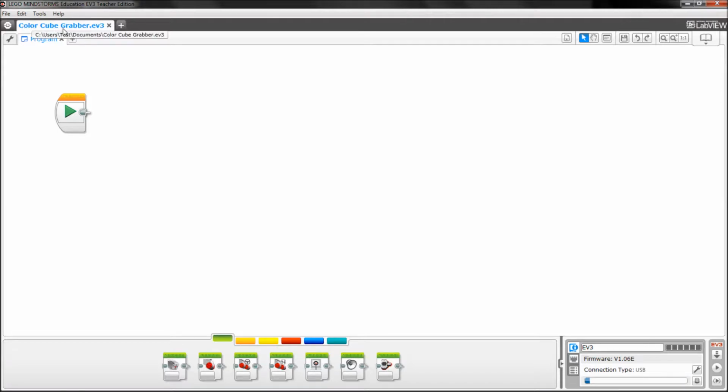So this is going to be the name of my program, Color Cube Grabber. All right. Now let's quickly go through the tabs again. The first one, which is the green tab, has our motor blocks.